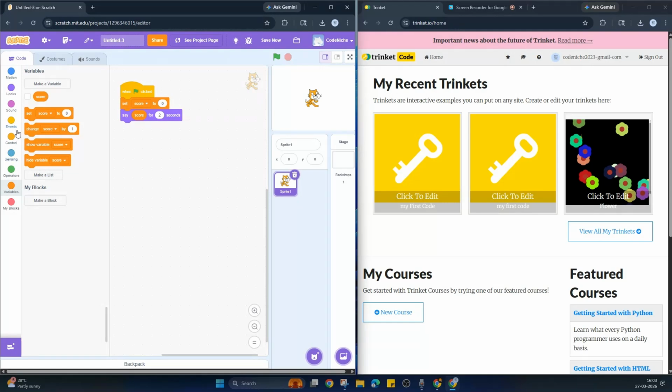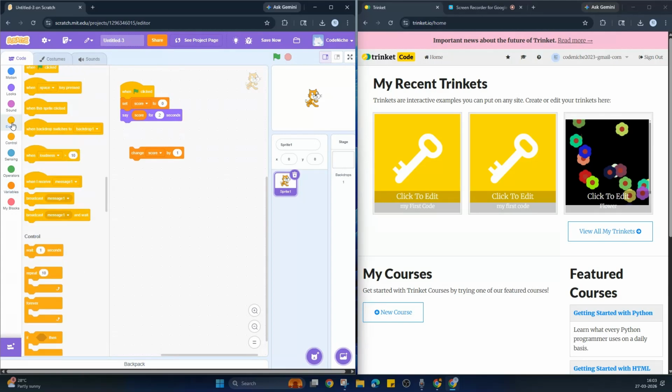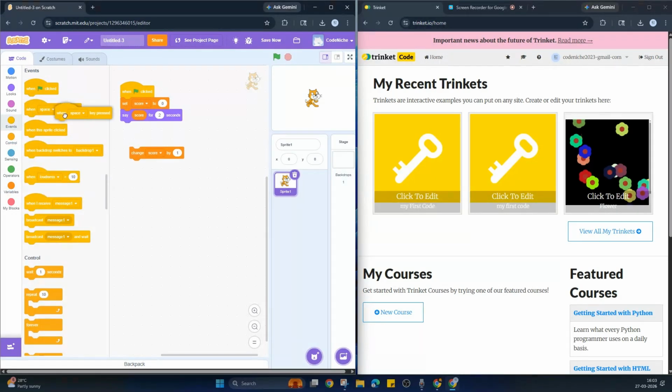But our plan is to make sure that the value of the variable changes by 1 every single time something happens. So here we are going to add another event, which is going to be when space key is pressed. Now this is another event which will make sure that every single time the space bar is pressed, score is getting increased by 1. I'm going to simply duplicate this portion again, and instead of 1 second, let's change it to 2 seconds. Let's change it to 1 second to be faster.